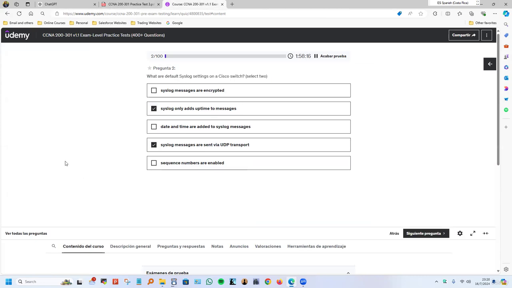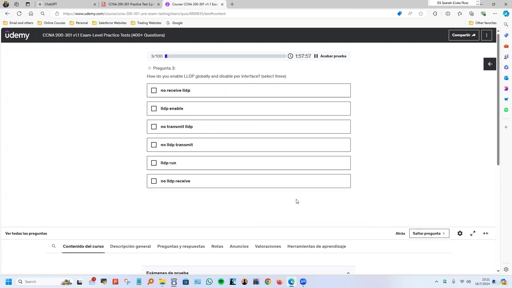So let's analyze the question and read it again. What are default syslog settings on a Cisco switch? Number one, the syslog only adds uptime to messages. Number two, the syslog messages are sent via UDP transport. Okay, next one. How do you enable LLDP globally and disable it per interface?